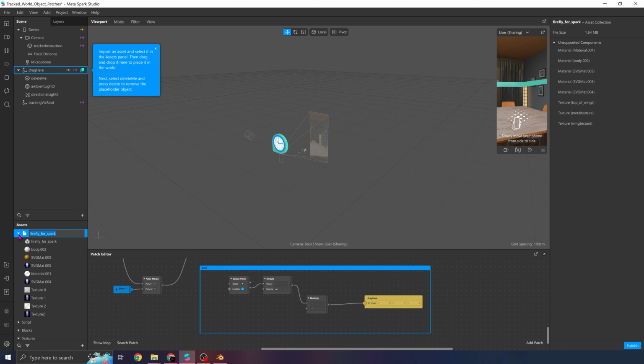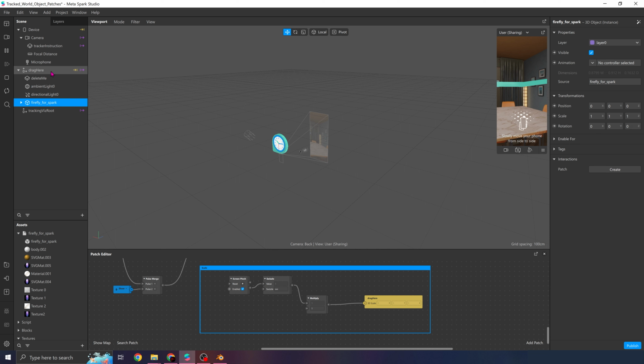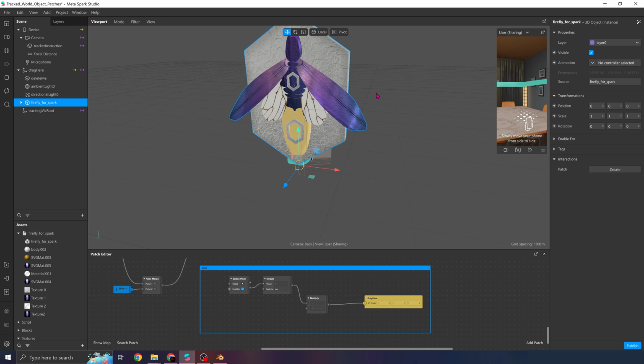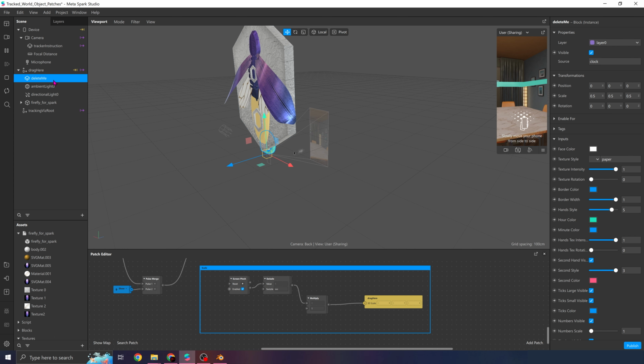I'm going to be giving you all of these files, so you will have everything that you need to replicate this. Now that the Firefly 3D object is in here, you can see that all of the textures have been baked into it. And that's why I like using the GLB file format. I'm going to take this cube that's labeled Firefly for Spark, and I'm going to drag it into the drag here. And now you can see that this just spawned in our space. I'm going to delete the clock so then it's easier for us to manage everything.